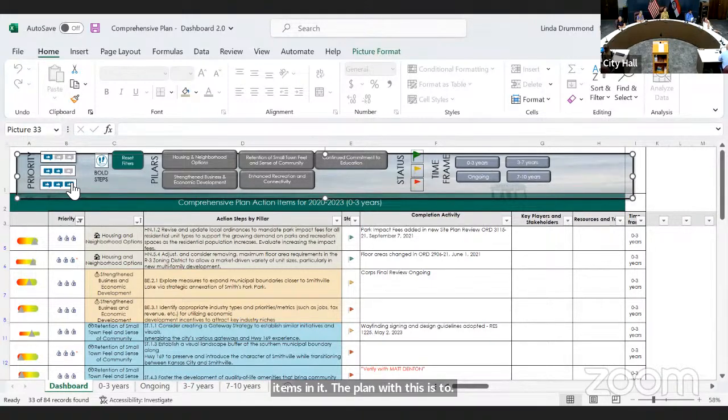The creator of this document is Myra Toothman, who used to be in the finance department, now in the public works department, and is apparently a guru at Excel because she did all of this. I sat down with her and discussed what we were hoping to see. And she came up with this. It's a very, very easy document.